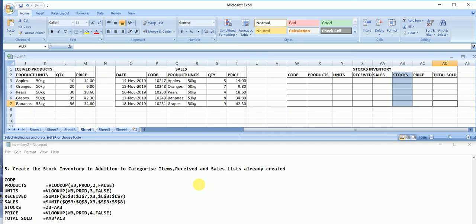So to be able to do this, the first thing we'll do is type in all the code numbers that we've worked with. So we've worked with 10247, 10248, 10249, 10250, then 10251. So those are the code numbers that we have.